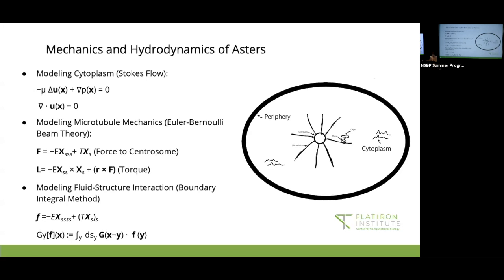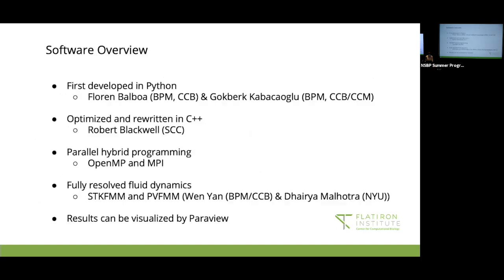Then we want to model the way the microtubules and the cytoplasm interact. To do this, we can use the boundary integral method. So we have force per unit length, which is the small f there. And then we can also use Green's function for flow, which is the G down here, where G is like the velocity.